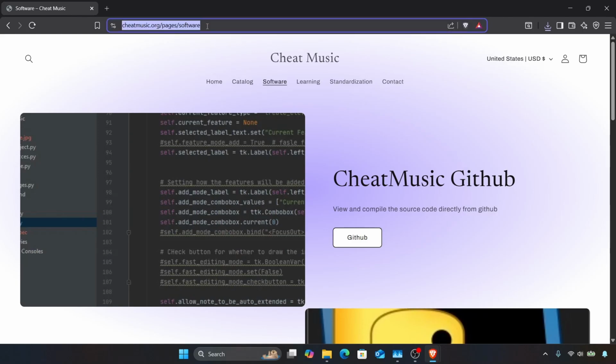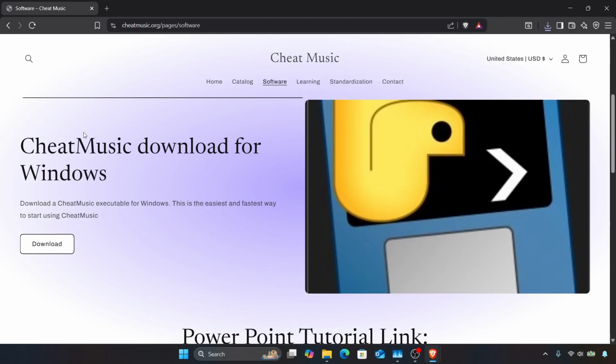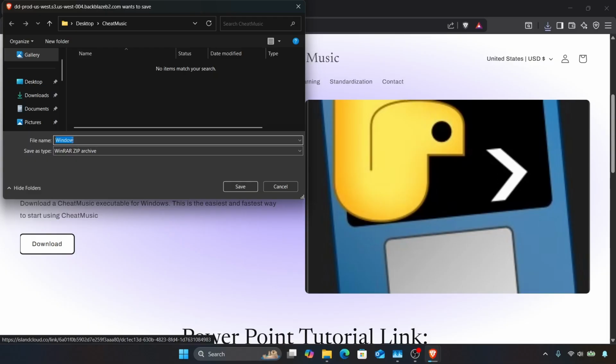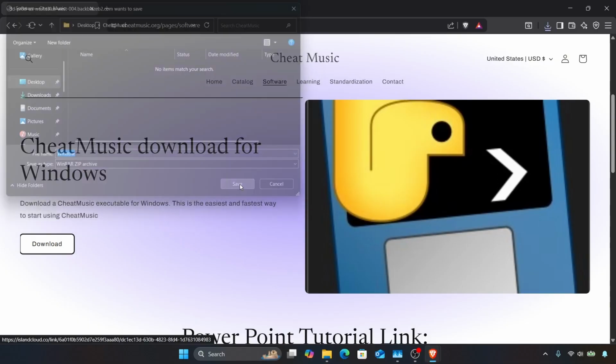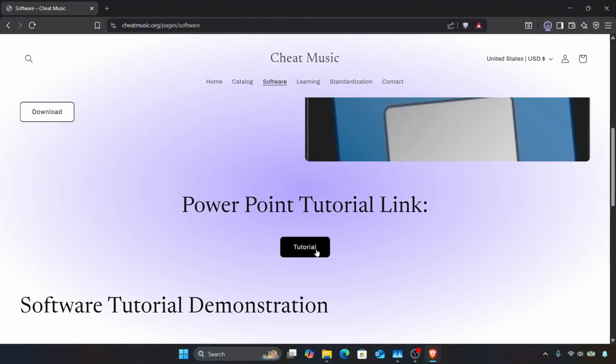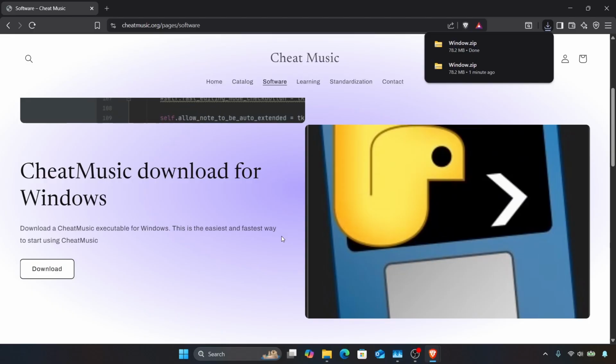So to download the software, go to this website, and you can either download and compile the source code if you want to, or you can download this exe file for Windows, which is what I'm going to do. So I'm going to save this exe onto a folder at my desktop. There's also a PowerPoint tutorial that has more detail if you want to use that.